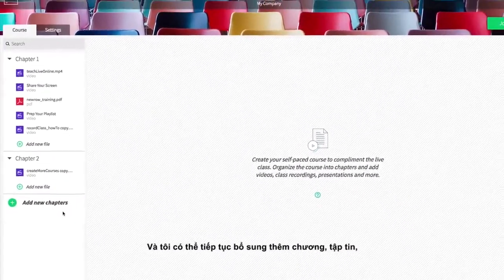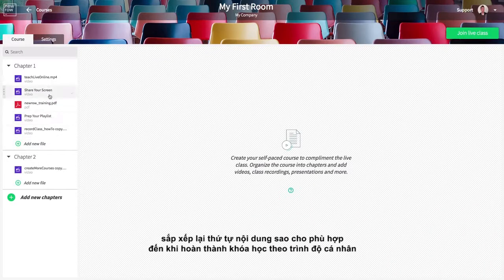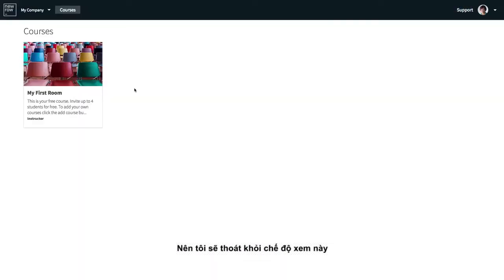And I can continue to do this, add more chapters, upload additional files, reorder the content as I see fit, repeatedly until I have the self-paced course in completion. Now I just wanted to show you what it looks like for your student side, so I'm going to have to hop out of this view for a second.